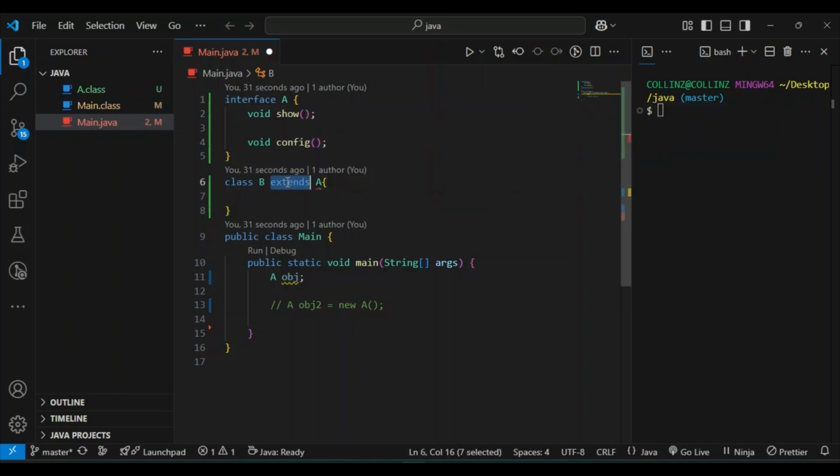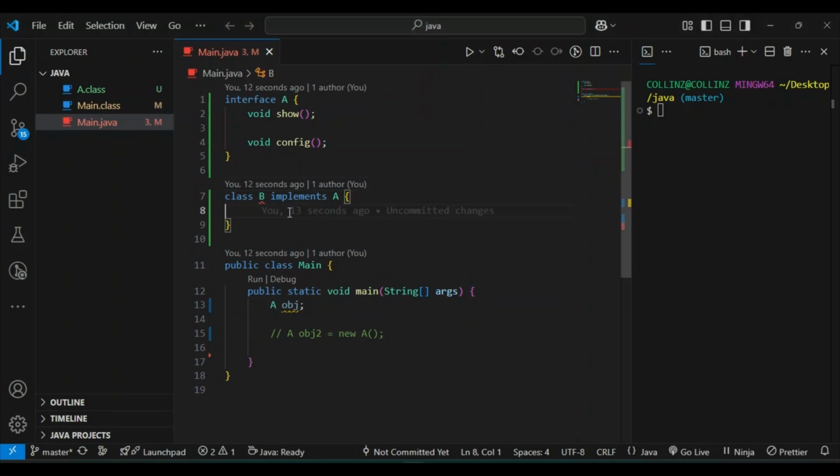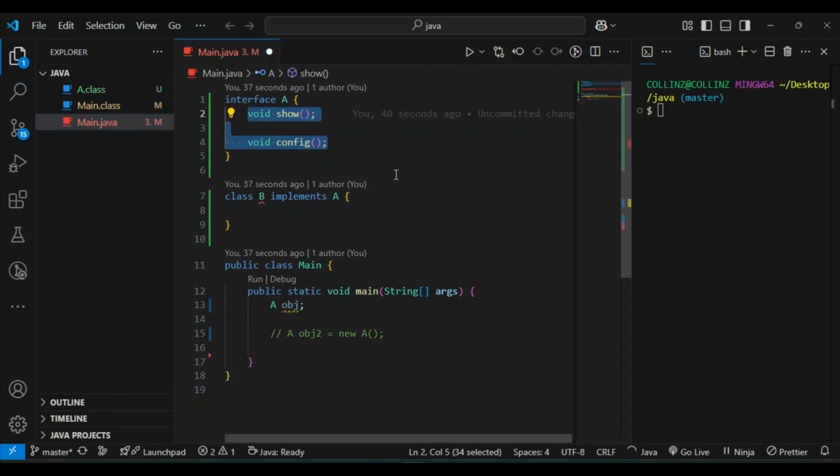So we use a keyword called implements. Class B implements A. After using the word implements, these two methods have to be implemented inside the class that you have created. It becomes compulsory for you to implement the two methods. Before putting that, it was okay. But after using the implements keyword and implementing our interface, being our blueprint, these two methods are required.